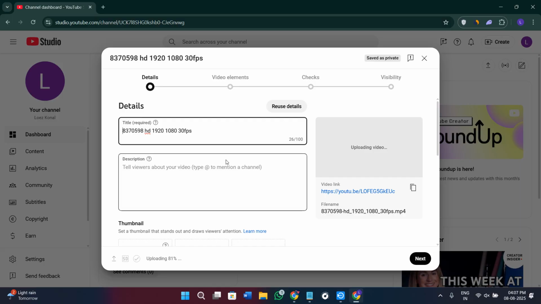Now, you can use the hashtag shorts in the title and the description in order for YouTube to recognize it as a short. You can also include keywords to help it rank.